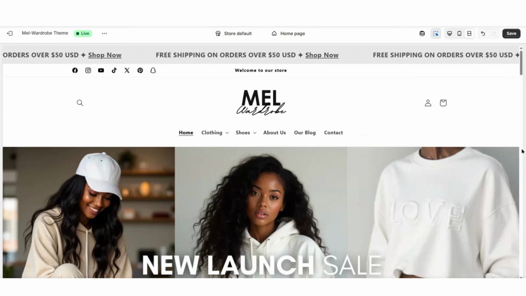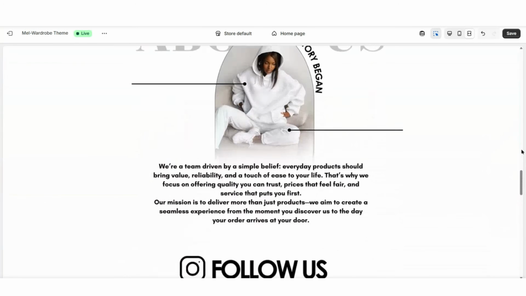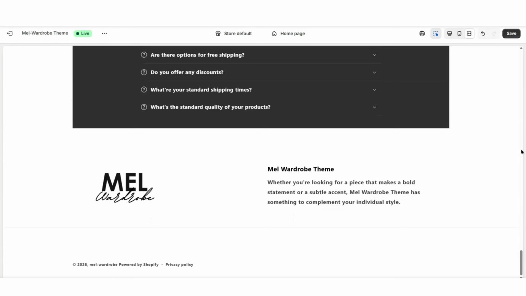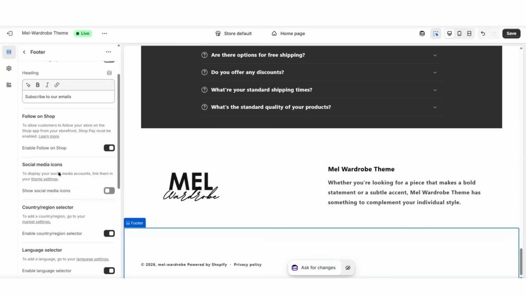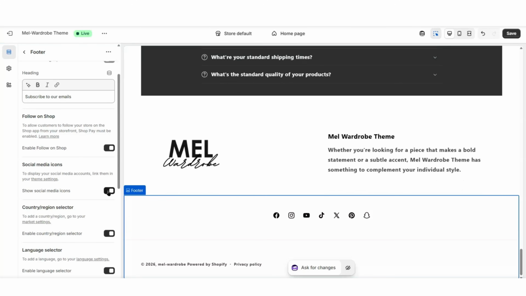And once you're done, I'm also going to show you how to add those social media icons to your website's footer. You want to scroll to the bottom of your website until you see your footer, then click on your footer bar, and you should see a section that says social media icons where you can enable to show the social media icons on your website's footer.